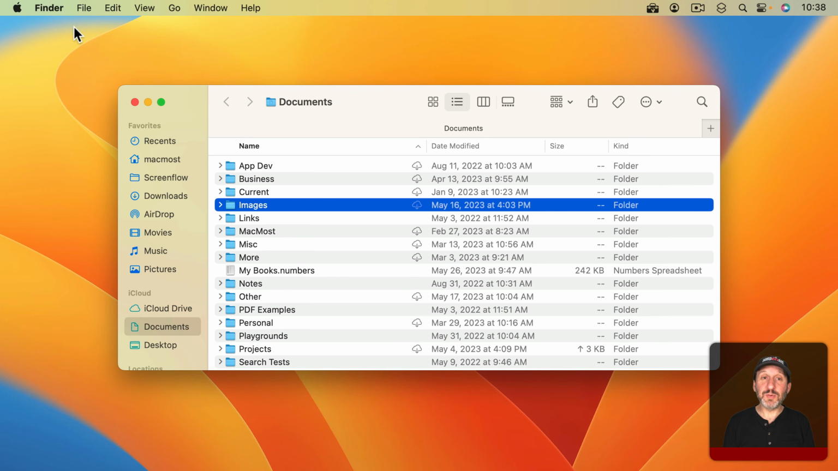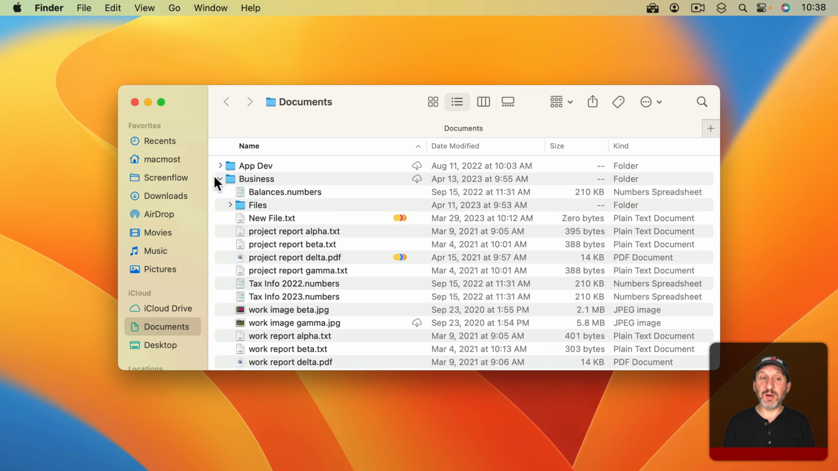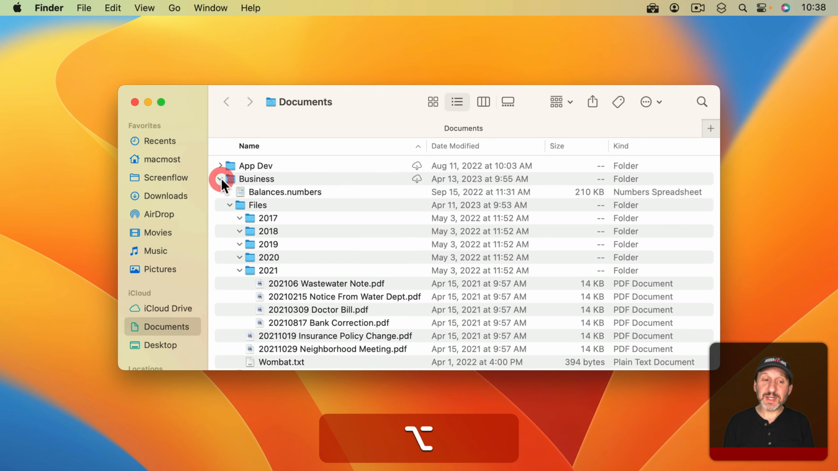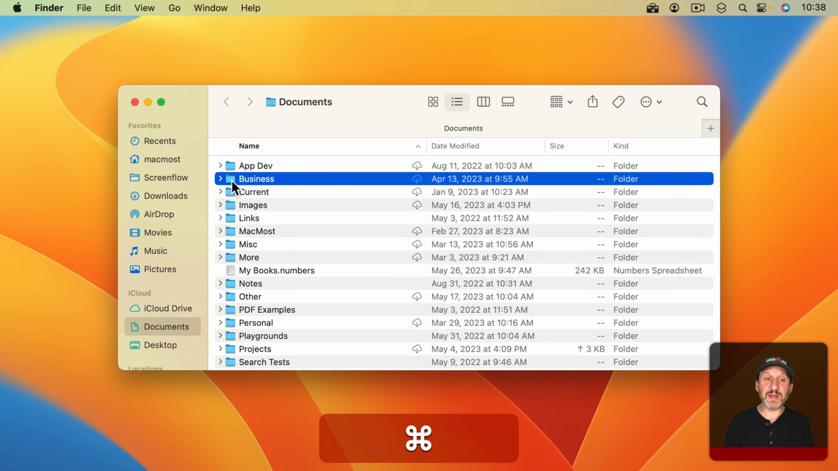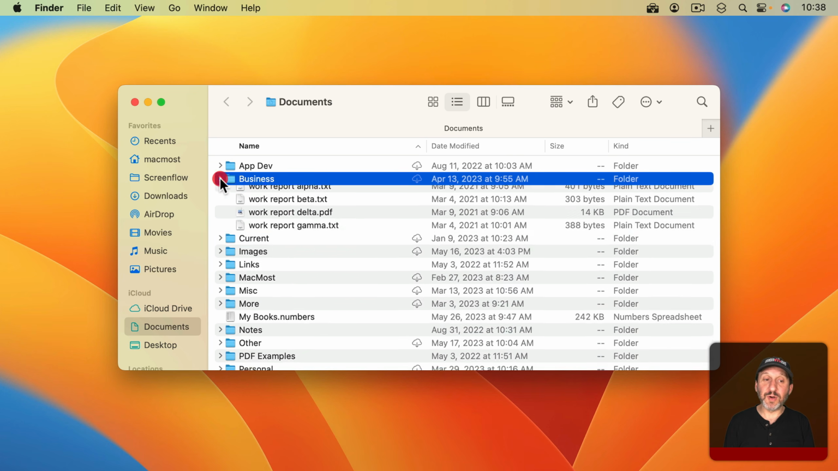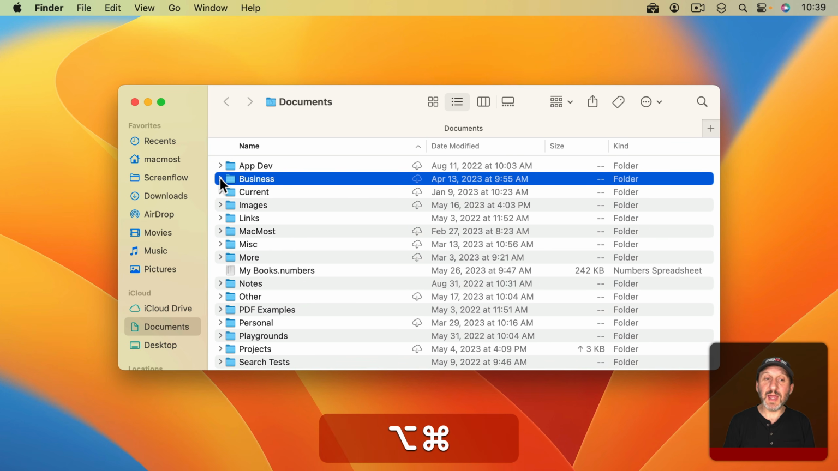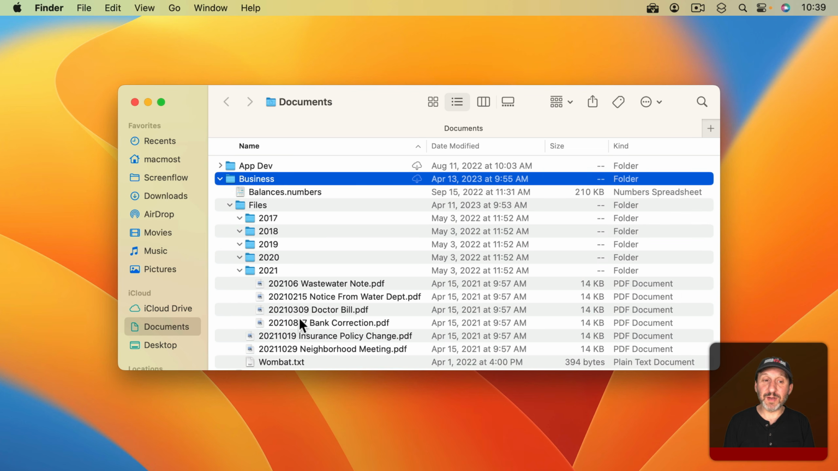Now some things you can do with the Option key that don't involve the menu. For instance, here in List View in the Finder I can open up a folder by clicking on the little disclosure triangle here to the left. But if I Option click instead it opens up not just that folder but all of the folders inside it. And you can see the same thing happens here if I use Command and right arrow. It opens up that one folder. But if I use Option Command and then right arrow it opens up everything underneath.